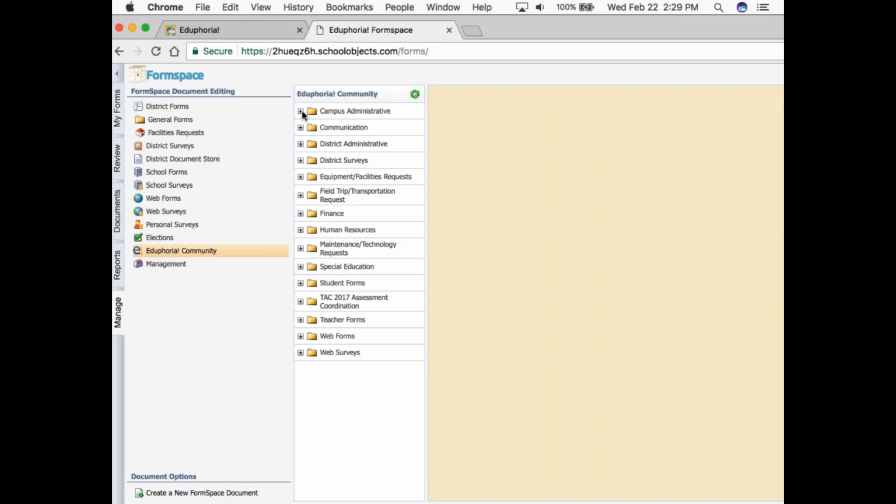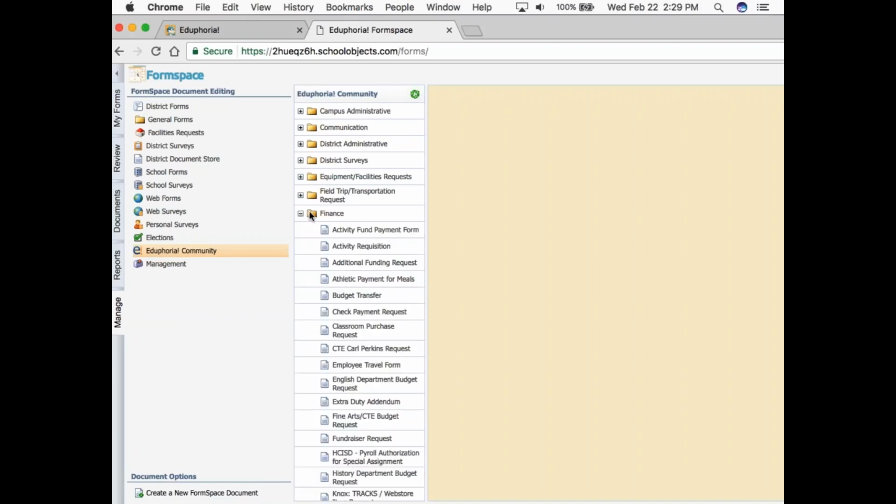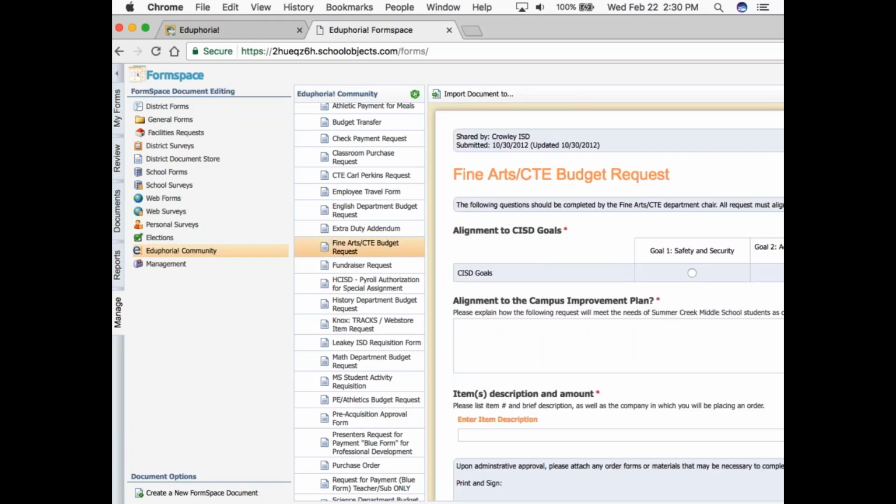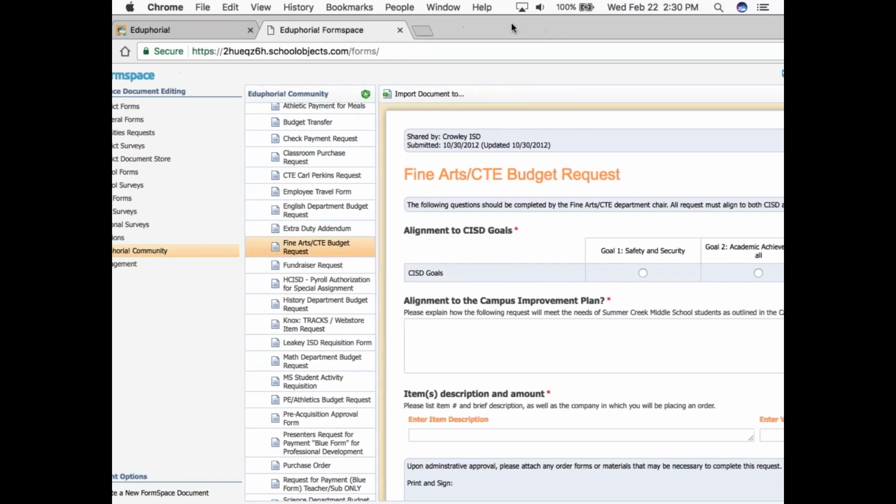So in Eduphoria Community, you can see I have these different department folders that are available, and I can click through them. I'm just going to scroll a little bit through some of these. And like I said, if it's something that you see that you are interested in adding to your library, you simply just click on one.